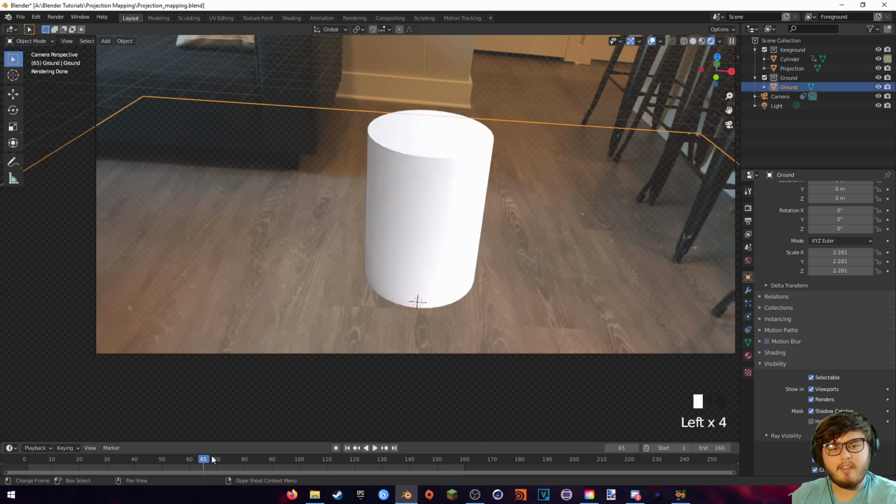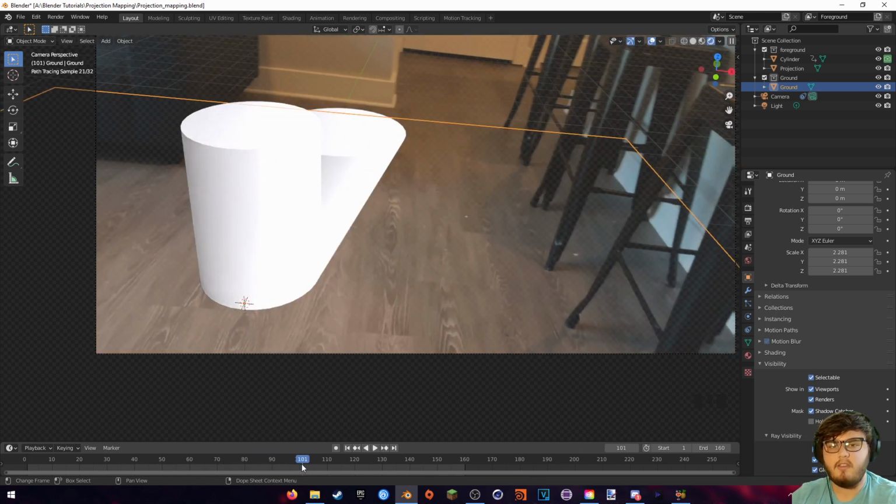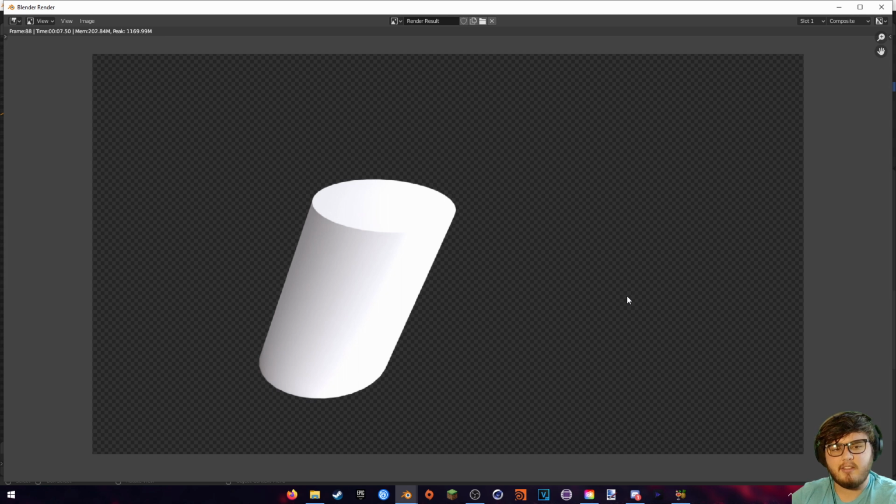You will notice that nothing has really happened in our viewport, and that's actually because this isn't the final render result. This is just the viewport and what it thinks the render is going to be. If we want to go to a frame after 65, I'm going to go to 88 and then render an image real quick. We will notice that the actual 3D cylinder is gone from the render.